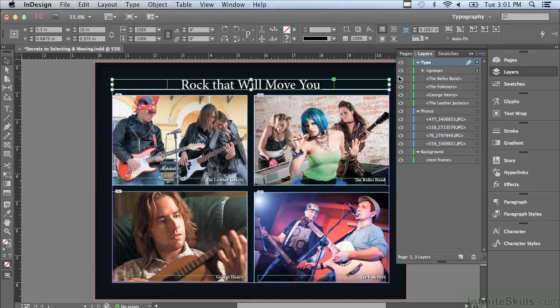And I can actually see all of that by hitting the disclosure arrow next to the group listing. You can see it says line, line, and also rock that will move you. And so I know exactly which one is which.